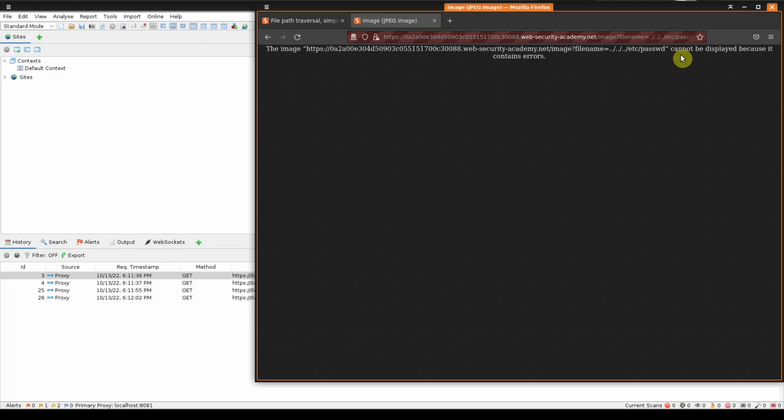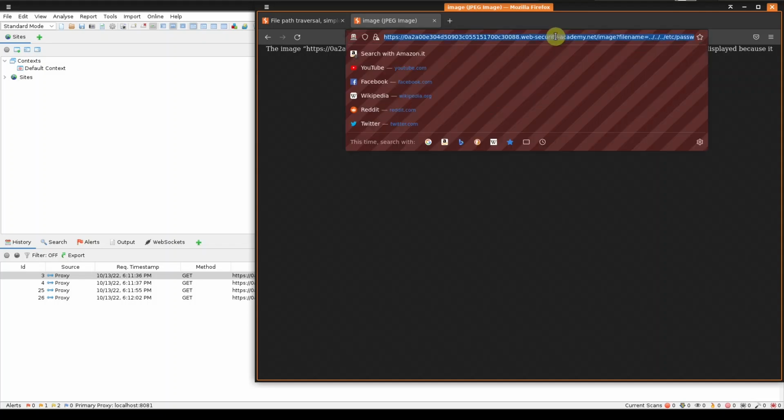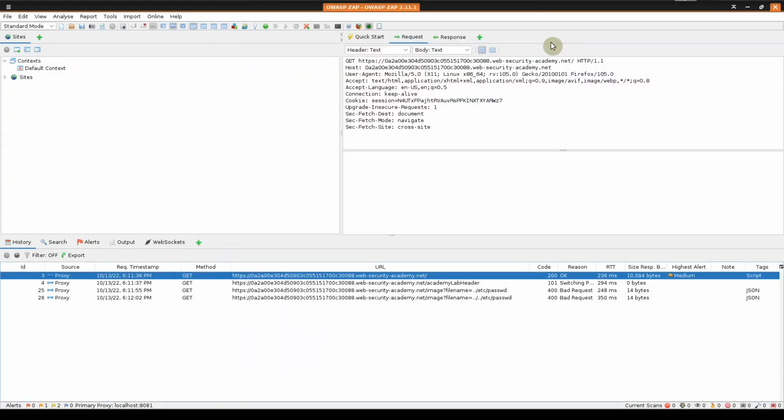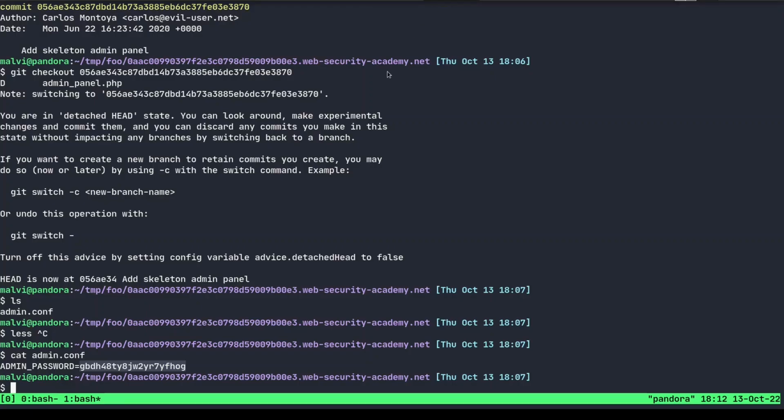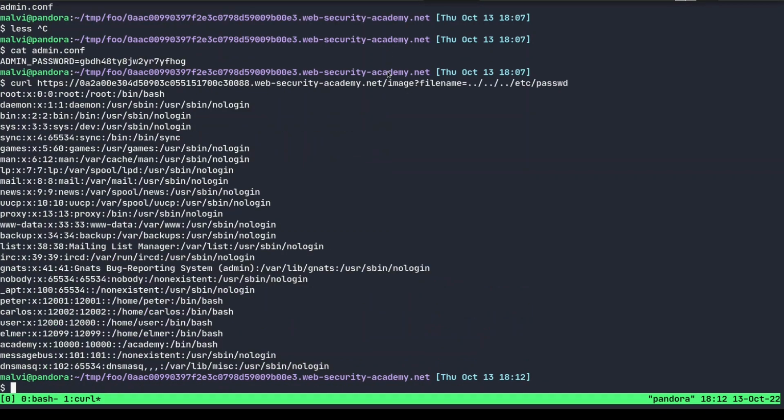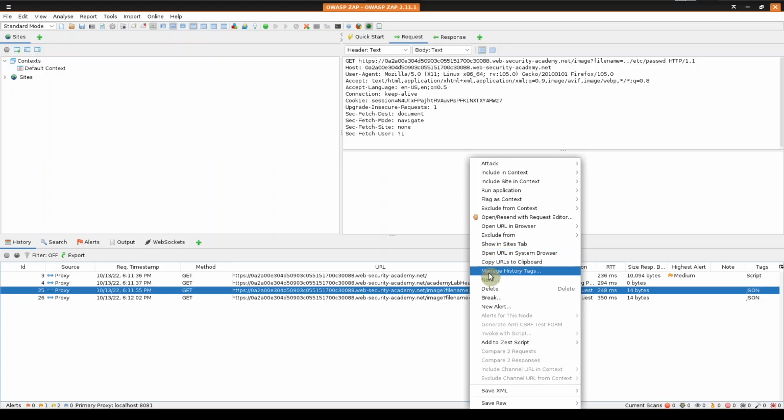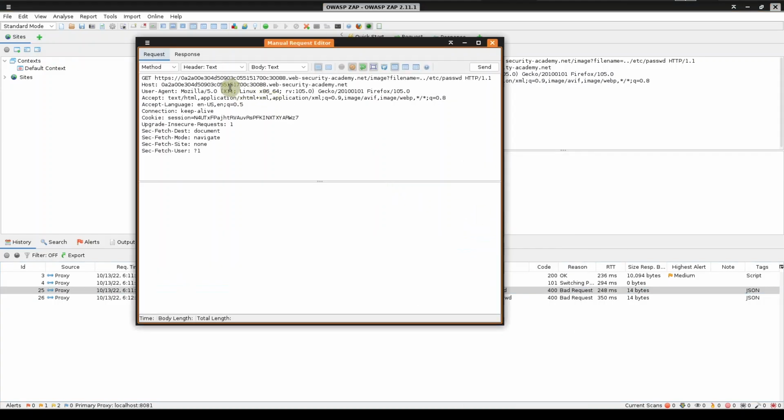Yeah, the image cannot be displayed because it contains an error. Yeah, because it's not an image. I see, now we have this. Okay, so let's do it from the terminal. You see, that's the passwd file. If you want to fuzz via OWASP, you do open resend.